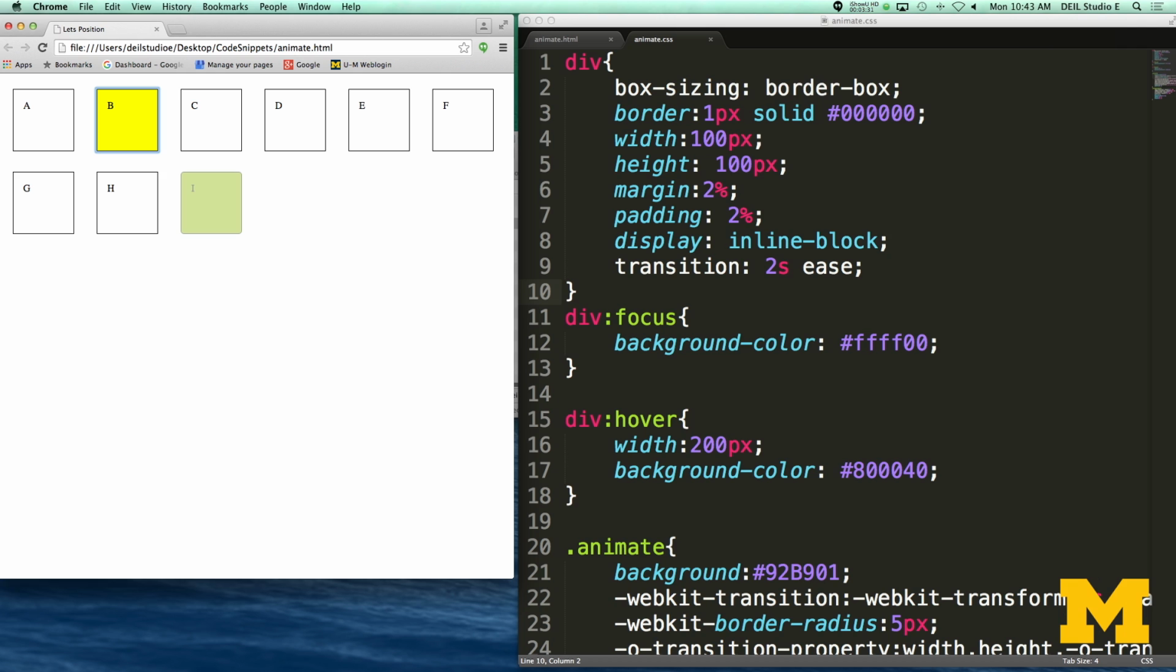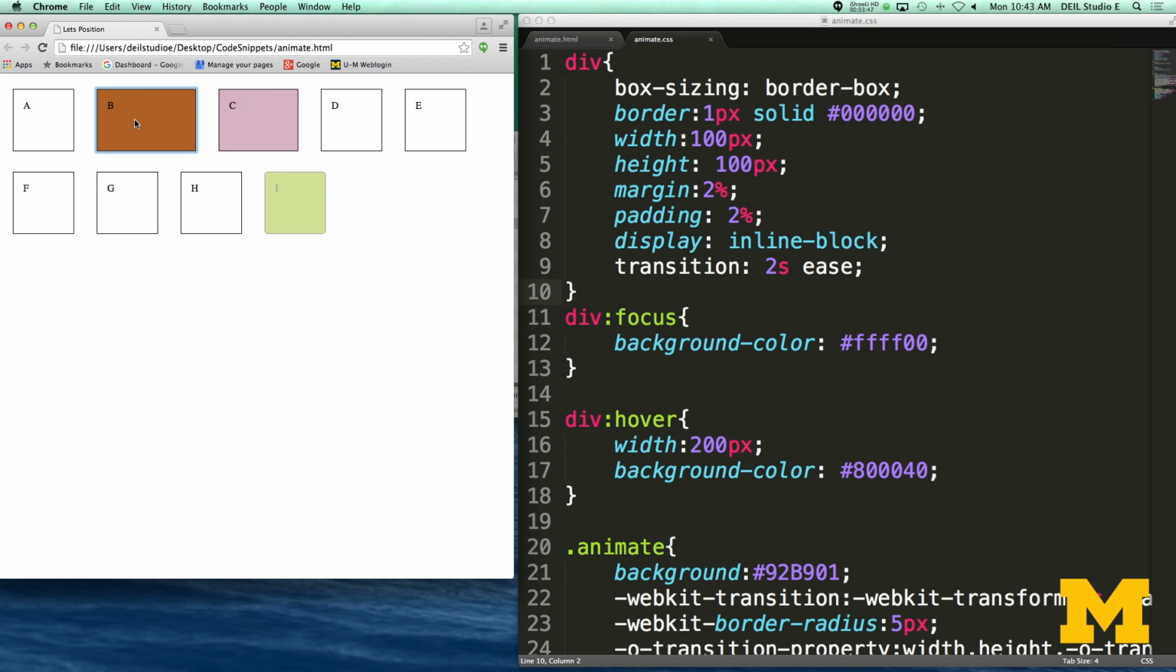All right, so after focus, let's talk about hover. Now, when hover comes into play, what I'm saying is make the width 200 pixels, it was 100, and change the background color. So let's take a look. I'm going to highlight over C right here, and then B, and then A. And you can see it's a very nice, smooth transition.